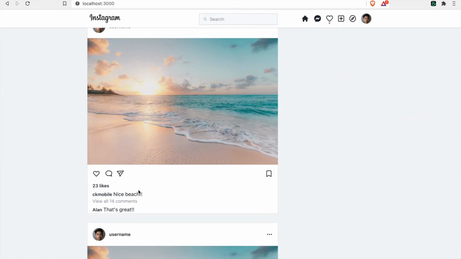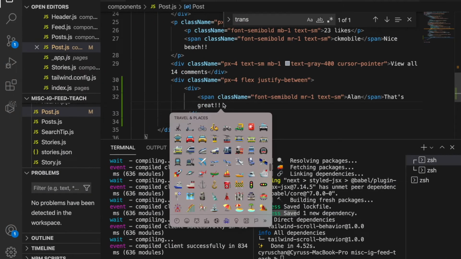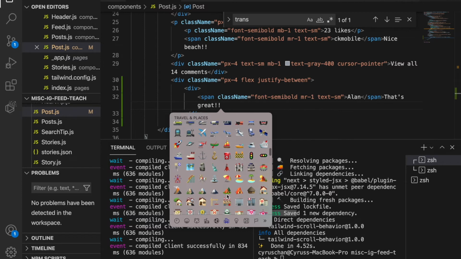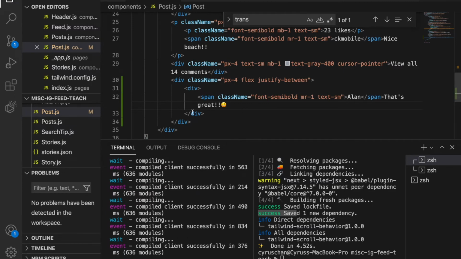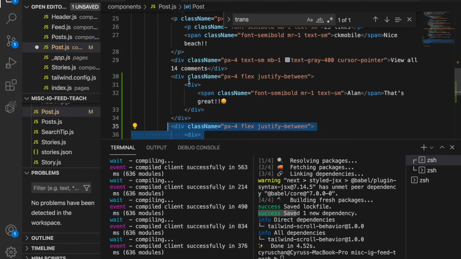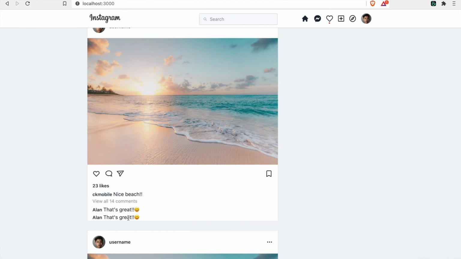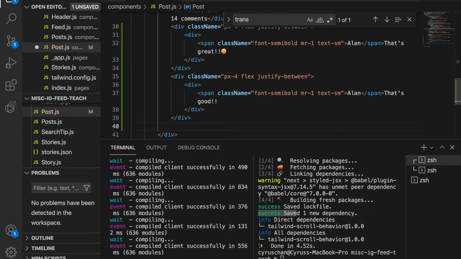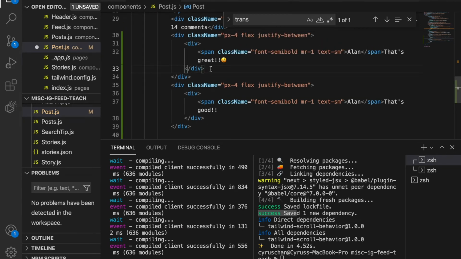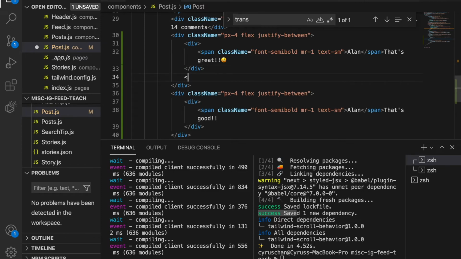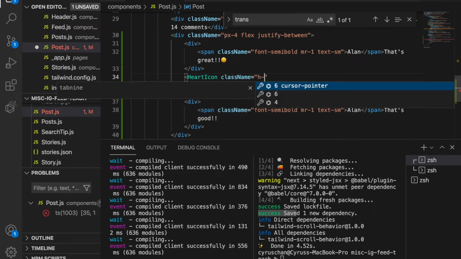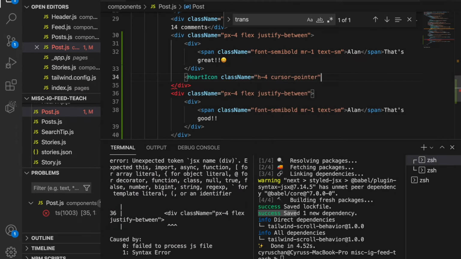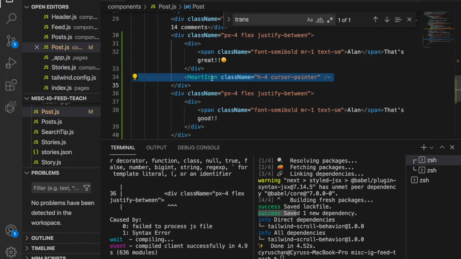Now if we go back to here, we can see the comment, and then we add some emoji, and then we duplicate this comment. Now we can see 2 comments. And what we forgot to do is to add the heart icon. So we should go to here, and then we add the heart icon, and then the class name is h4, and then cursor pointer, and then we do the same for the other comment.